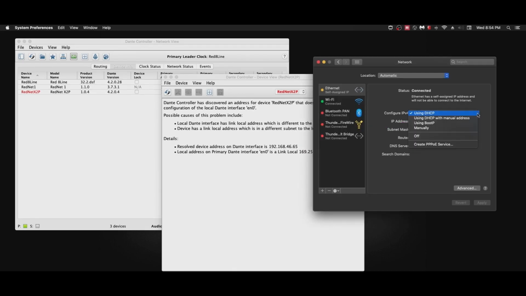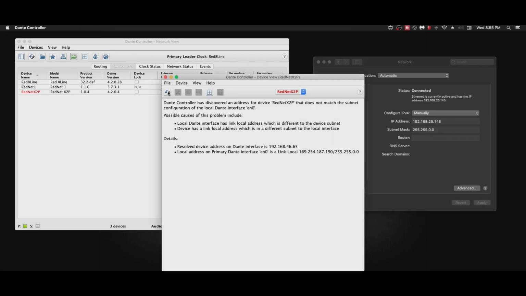We're going to configure the IP address of this Mac manually and give it an address that's within the same subnet of the X2P. Essentially, what we want to do is keep the first two numbers, 192.168, and choose the next two values arbitrarily, as long as they are between 2 and 254. I'm going to choose 251.45. Click apply, and then we're going to click refresh in Dante Controller.